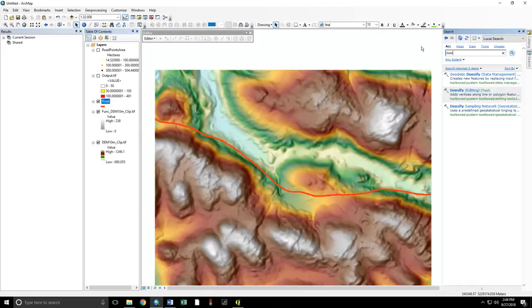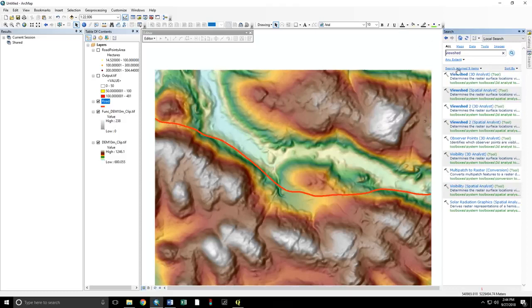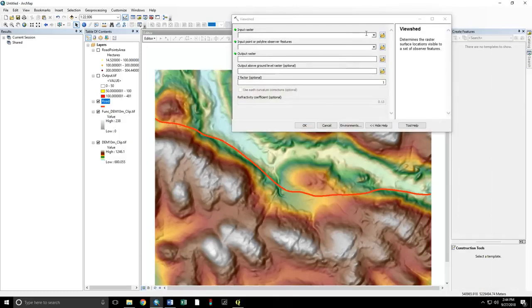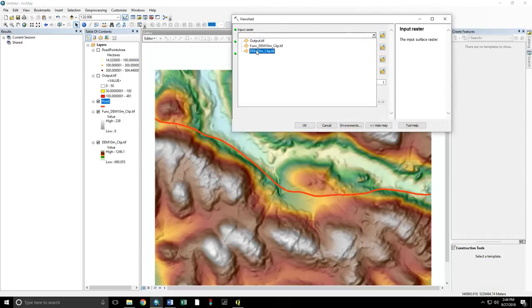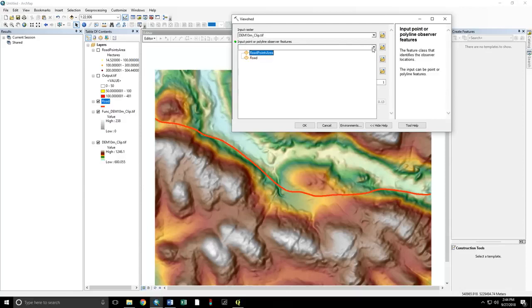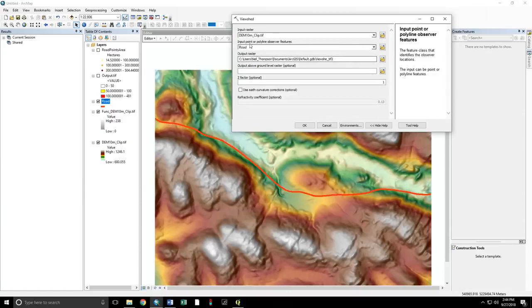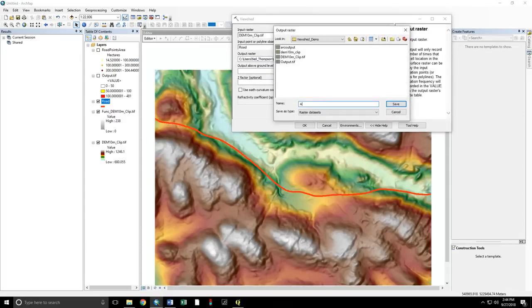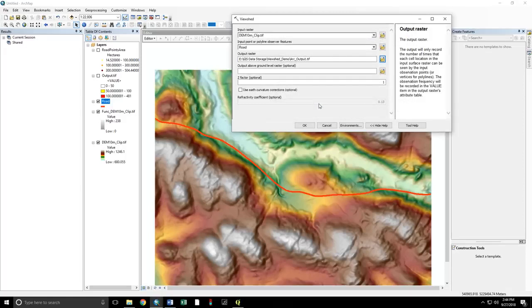We are going to use the Viewshed tool. 3D or Spatial Analyst works the same. The input raster will be the elevation model, not the hillshade. The road will be the input polyline observer features, and it will again use the vertices defining that polyline. The output raster I'm going to send as arc output.tif.